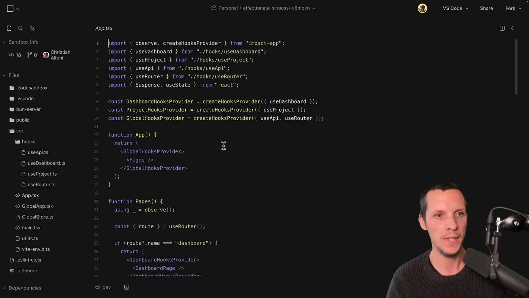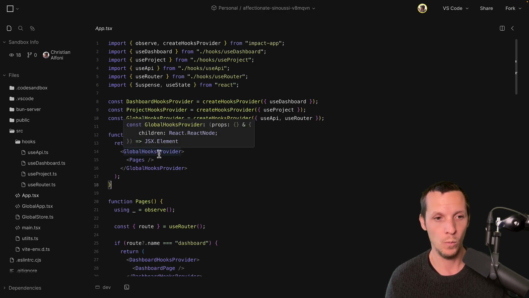And what we see here now is that we are creating our providers of these hooks. As I said, the dashboard hook is only going to be consumed within the dashboard page. The project hook is going to be consumed within the projects page. And then we also have these two global hooks, the use API and the use router, which will allow any page or component to consume regardless. In our app component, we now return the pages with the global hooks provider. So now pages and any nested component can consume these two hooks.